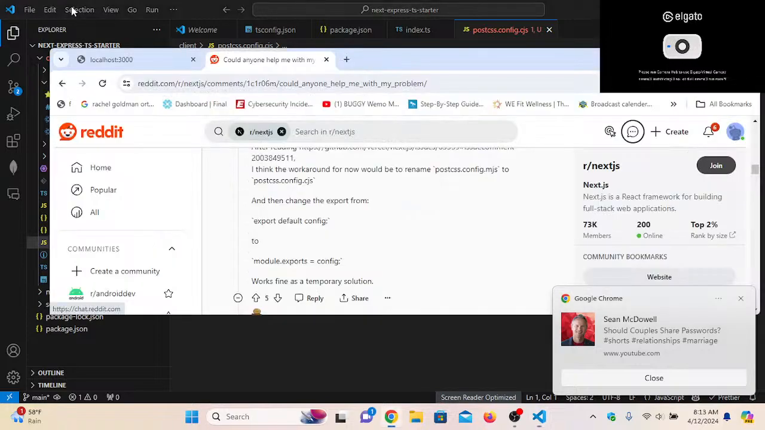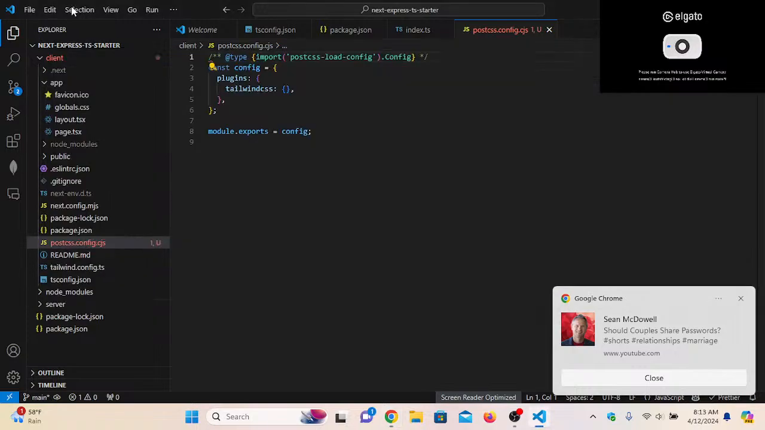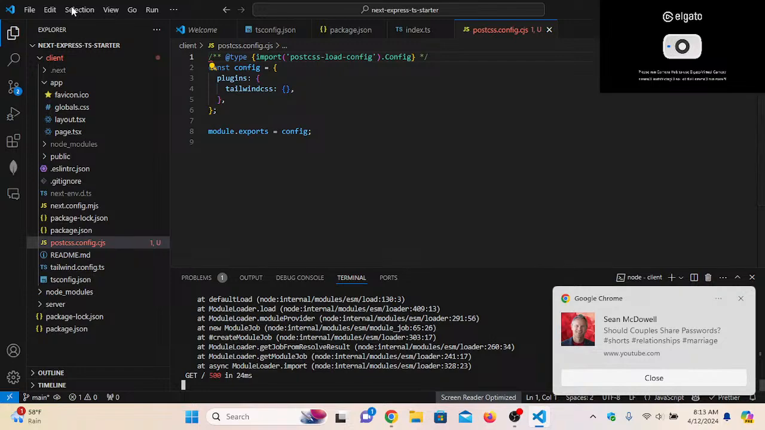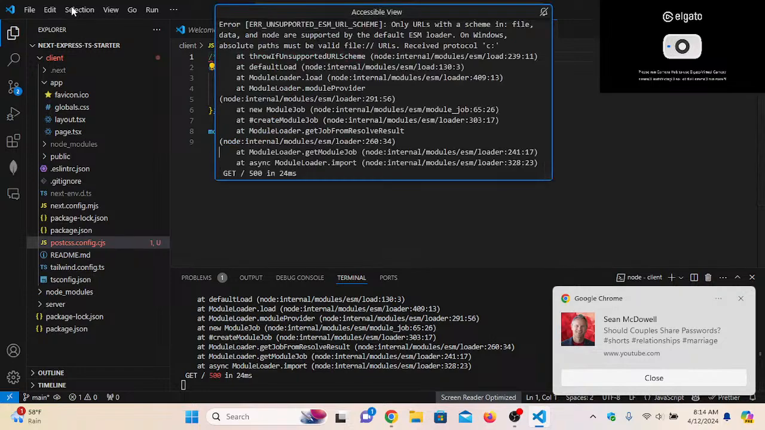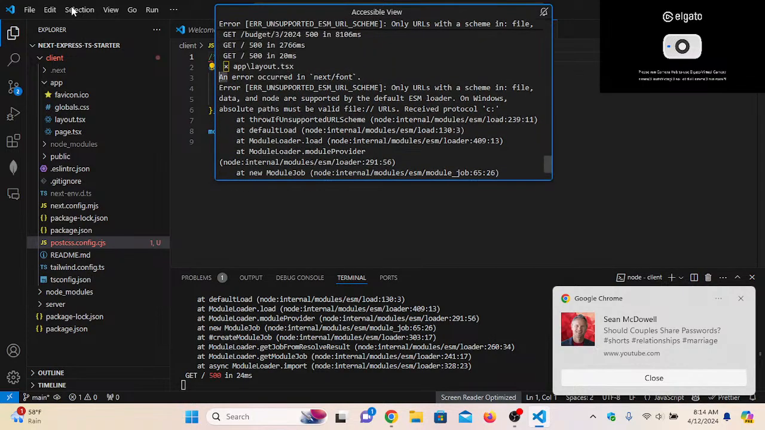Could anyone help me with my problem? App layout.tsx, build error, failed to compile, Next.js 14.2.0, app layout.tsx. An error occurred in next/font: error unsupported ESM URL scheme, only URLs with a scheme in file, data and node are supported by the default ESM loader. postcss.config.cjs, next express terminal, node, async module loader, error unsupported ESM URLs, an error occurred in next.